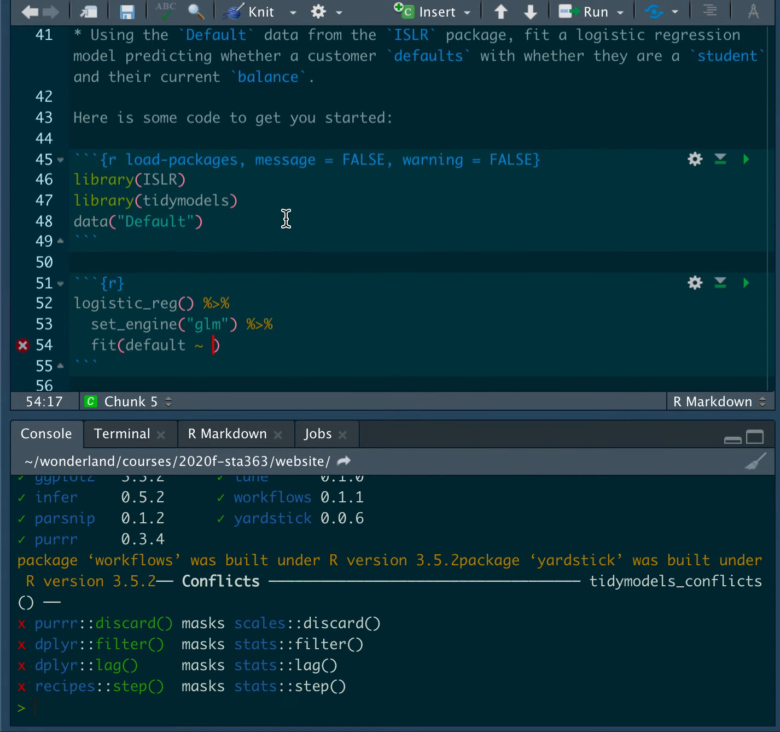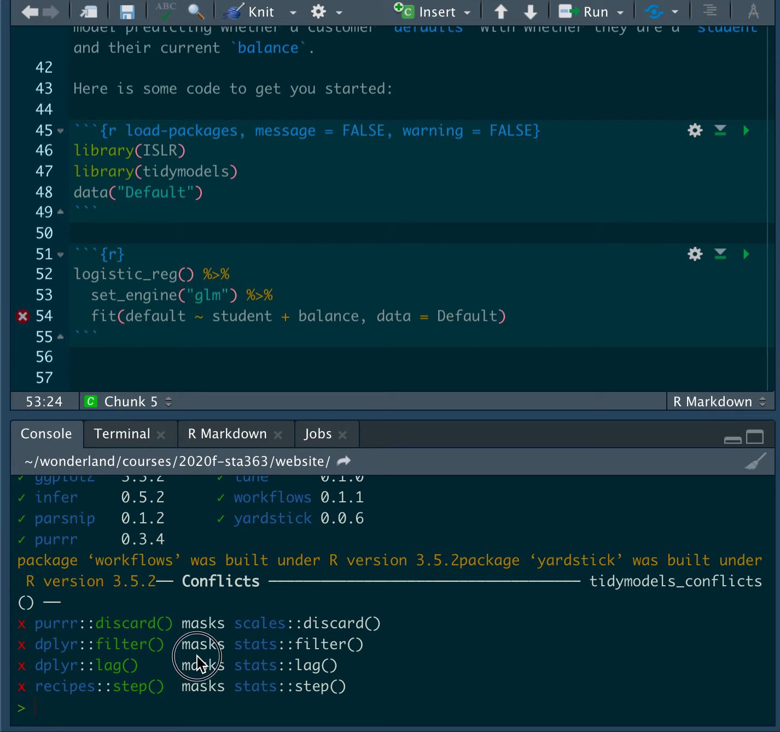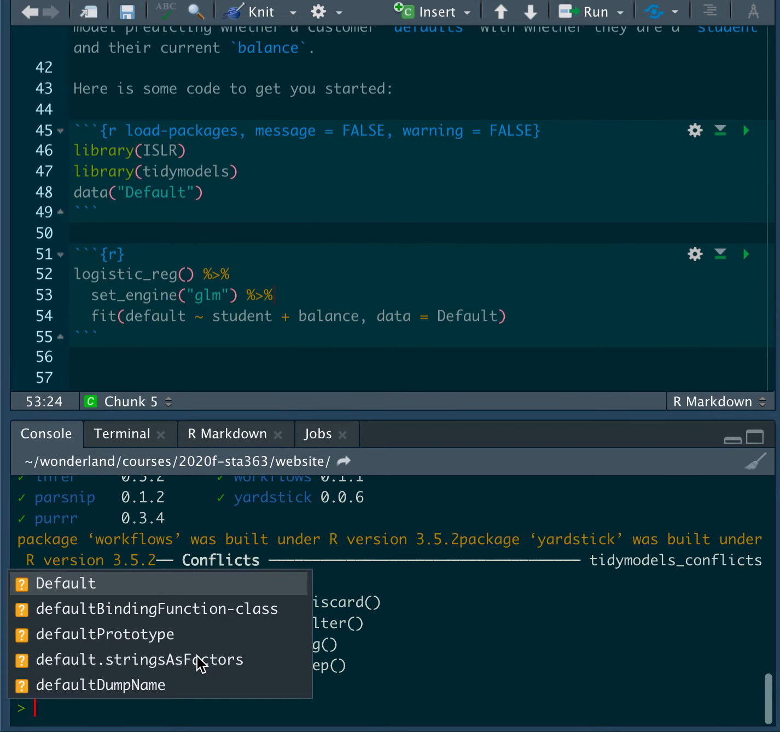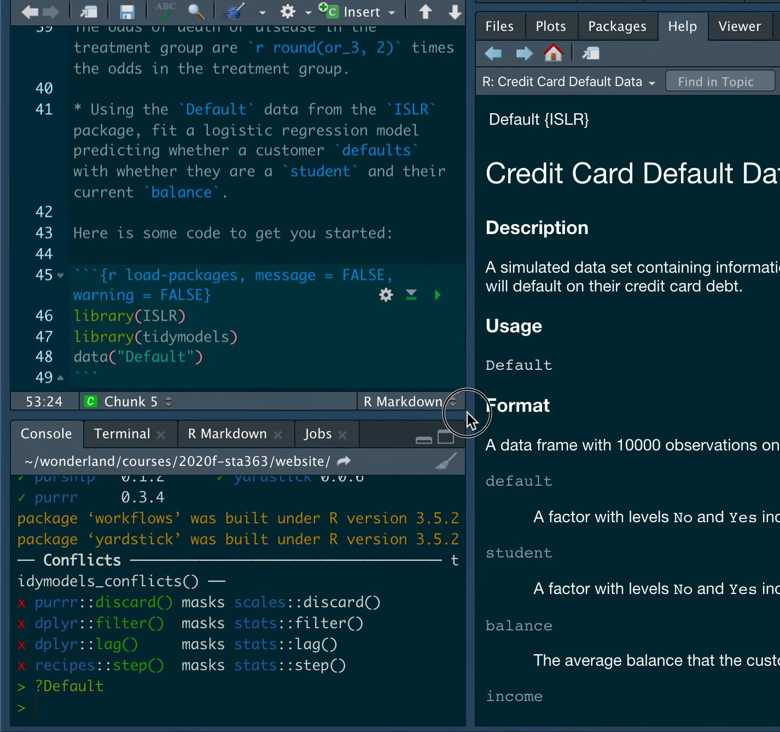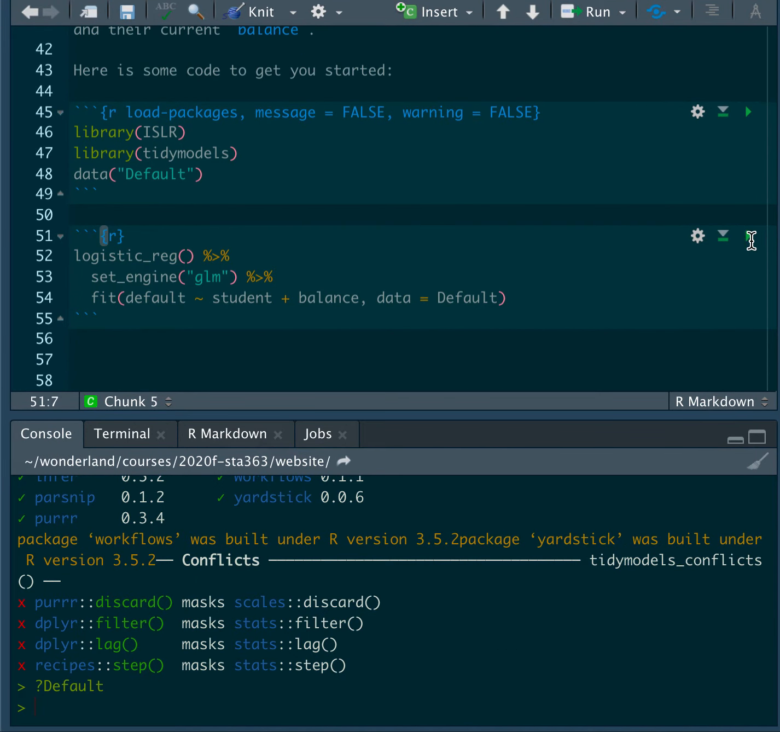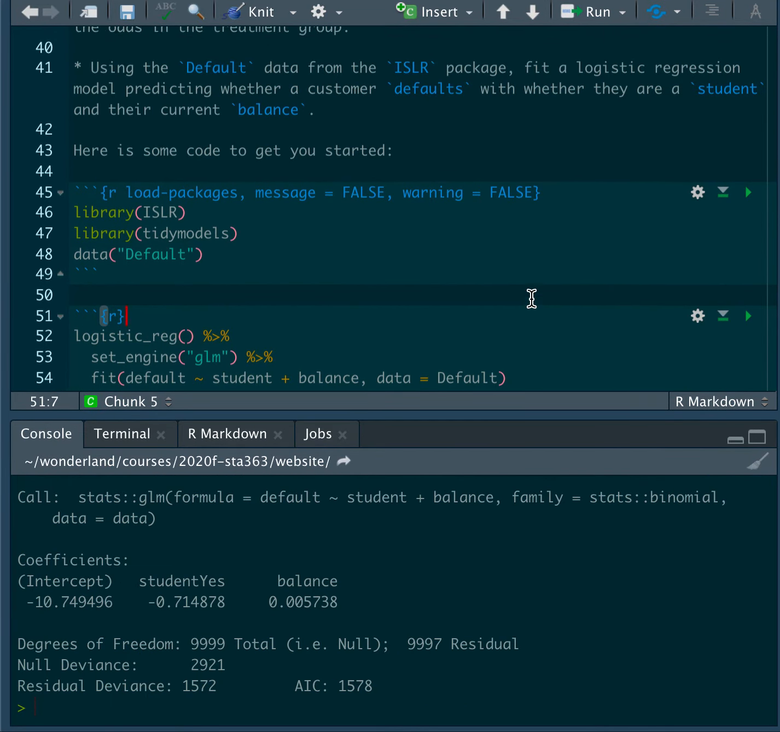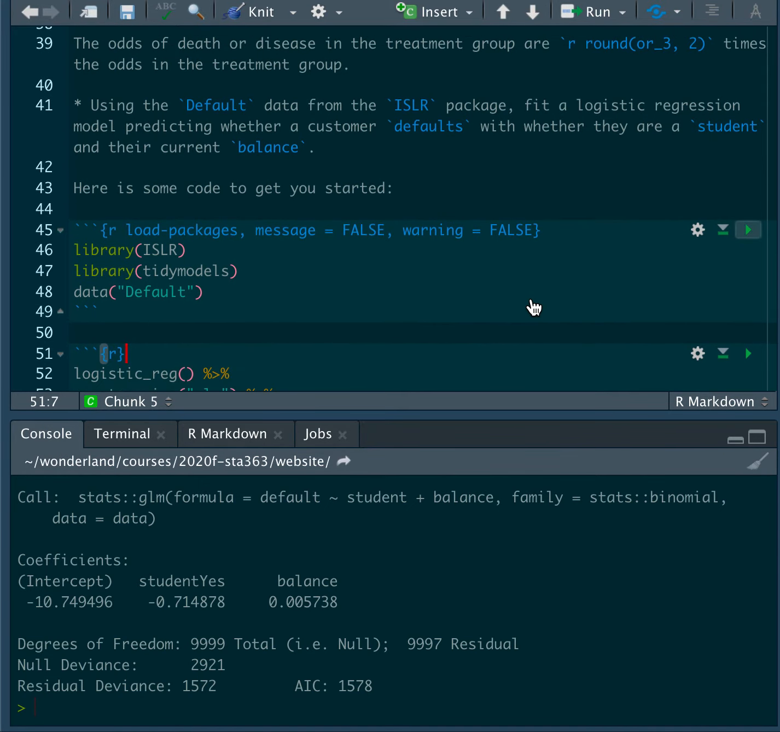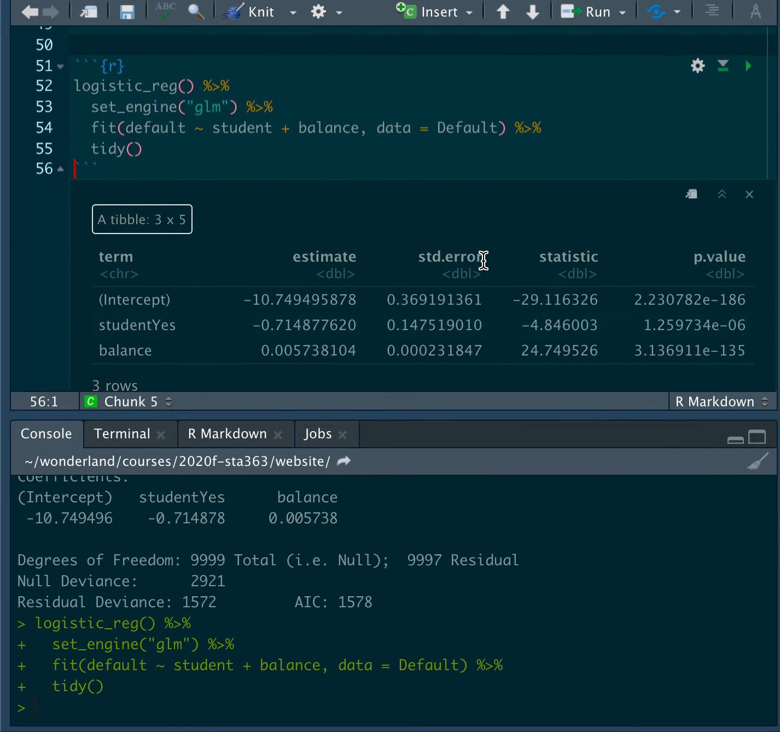Okay, so fit default is going to be equal to student plus balance, and the data is going to be default. Let me make sure that's the right way. Let's take a look at the default data set to make sure those are the right pieces. So let me pull this over so you can see. Yep, default, student, and balance are the names of the variables. Okay. So let's run this code, make sure it works. Looks good. So what I actually want here is I'm interested in the actual parameter estimates. And so I'm going to use the tidy function.